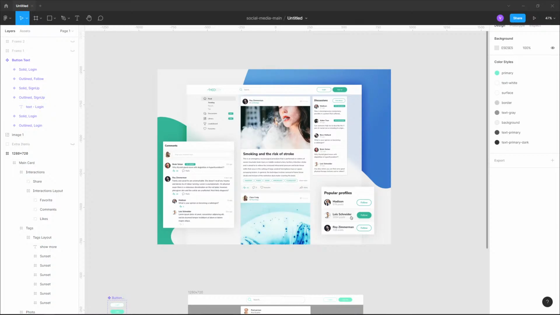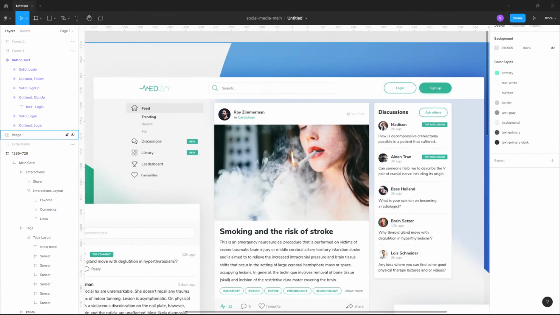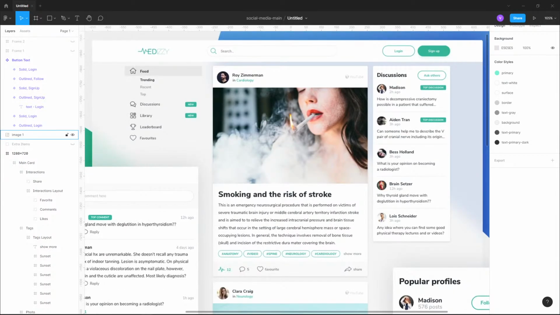So we have a couple of things that are different. We don't have a logo. We don't have the aside card, and we don't have the navigation bar.